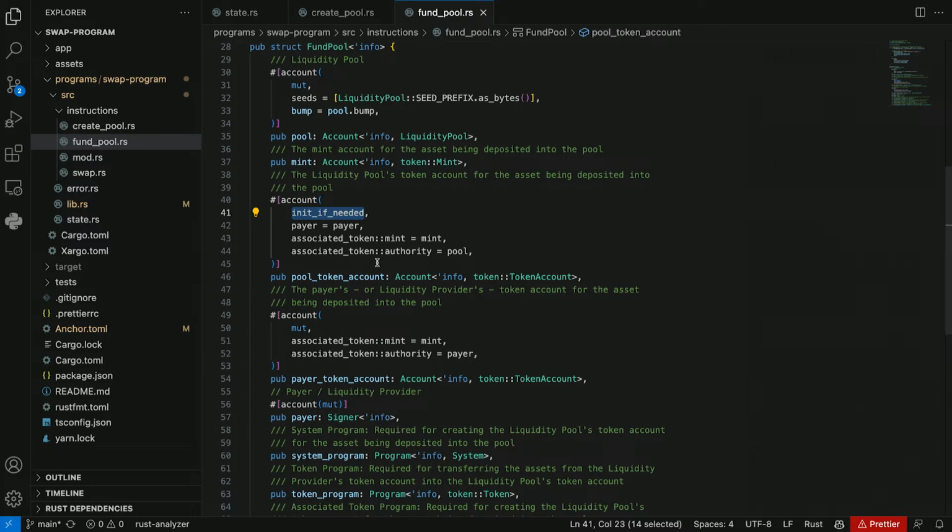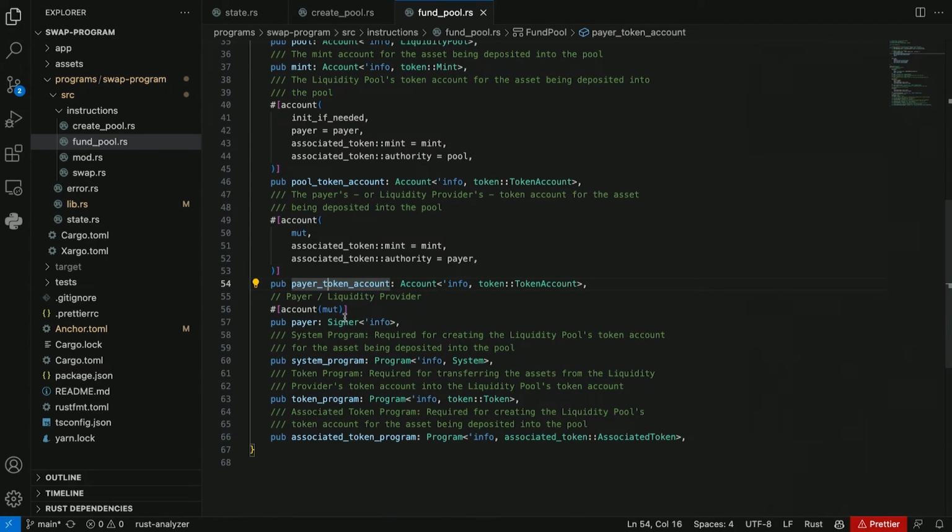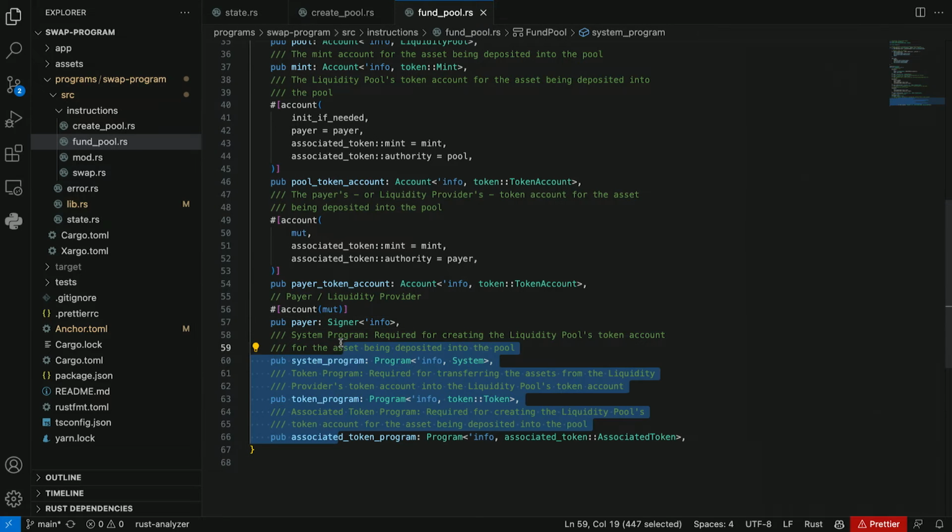If it's creating it for the first time, Anchor will go ahead and run that cross-program invocation to do it, which is cool, right? And you can see it corresponds to the mint. Our authority is our pool like we designed. And then here is the payer's token account. This one, we are not using init if needed because if you're offering to pay liquidity, that thing should exist, right? So that's not there. And then we've just got the programs that we need to do this and our payer.